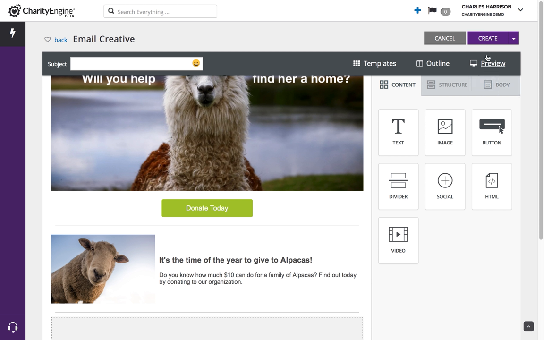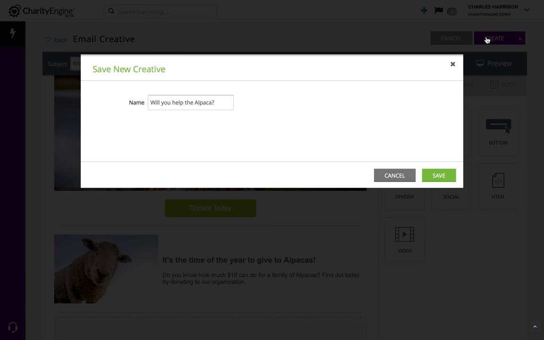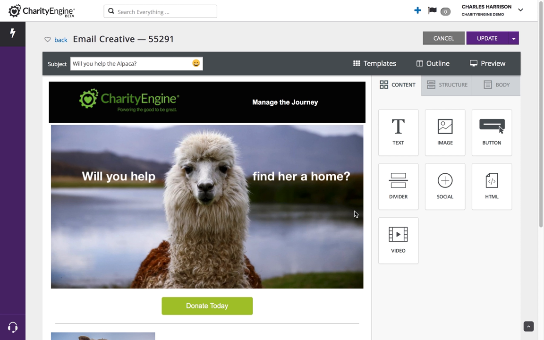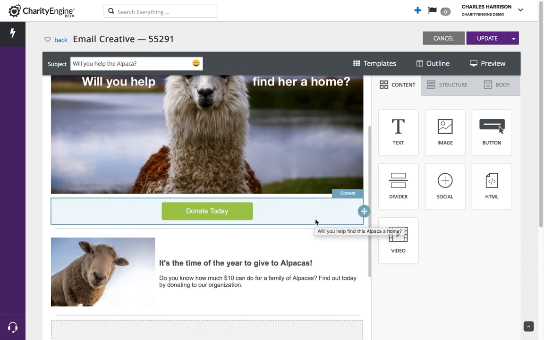And we're done. To save it, we're going to want to name it. So, will you help the alpaca? Click create. Now it's asking, do you want to name the creative the same as the subject? That we could, or we just say save the alpaca 2018 summer. Click save. And now we've gone ahead and created ourselves a new email.